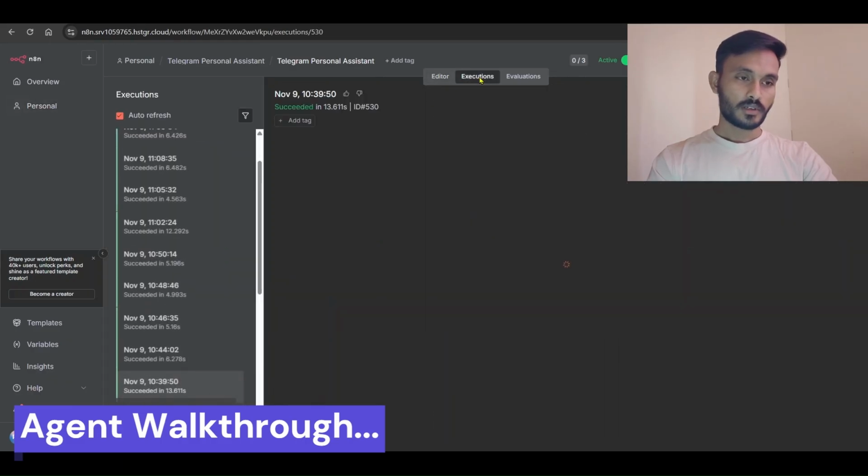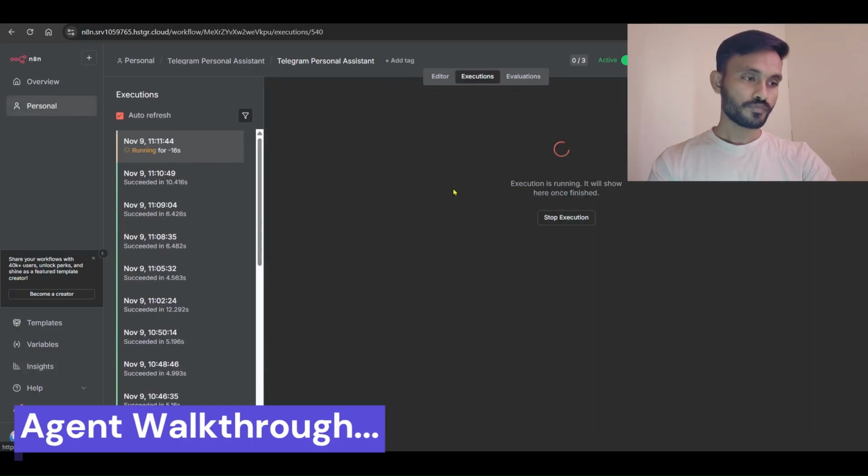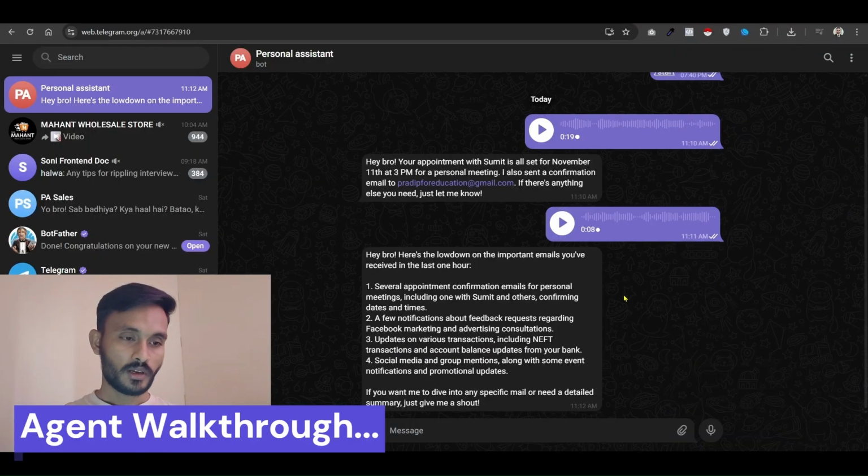Let's check inside my n8n workflow. This is running, so it is just fetching all the emails that I have received in the last 1 hour and provides me all the essential emails that require my attention and gives me a complete summary of it. So let's wait for the execution first. Yeah, I've received the message: several appointment confirmation emails, notifications, and bank transactions are there, and some group information. So this is the chatbot you can build by following this tutorial.